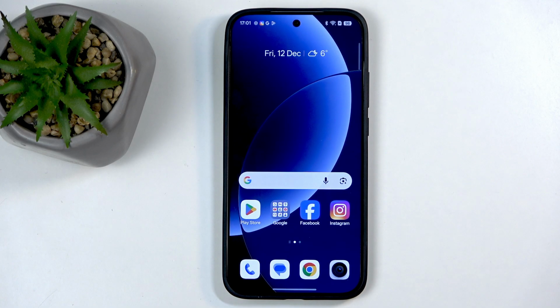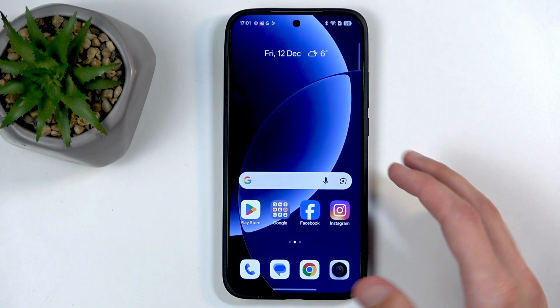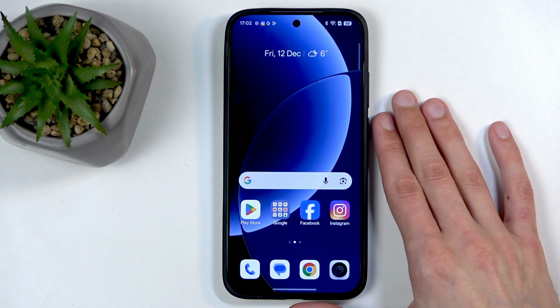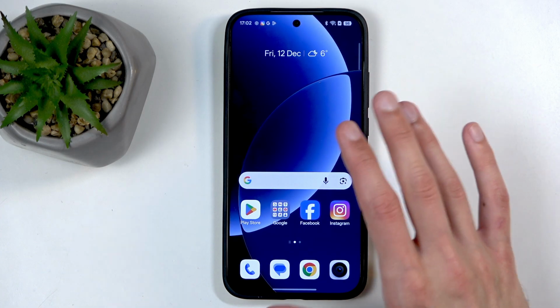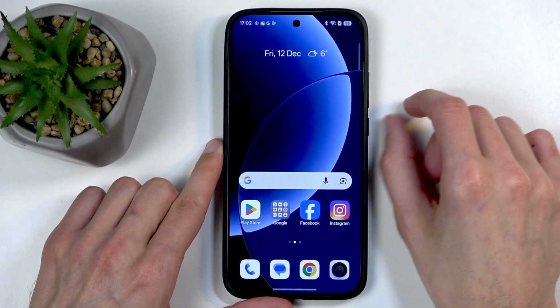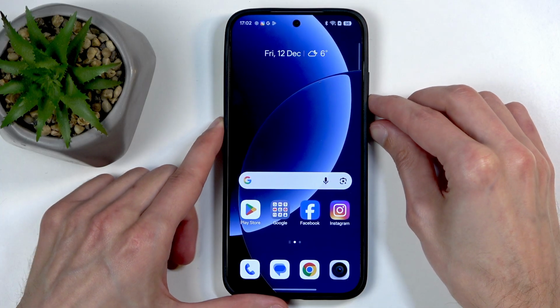So, to get started, you will want to open up the content that you wish to capture, which for me will be the home screen that is already open and visible. Once your content is open and visible on your screen, all you will need to do is press the power button and volume down at the same time.